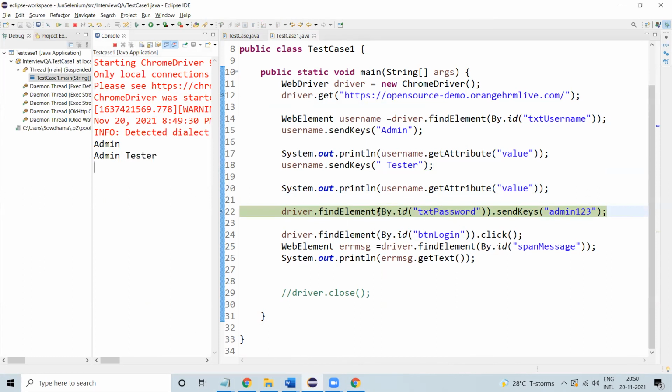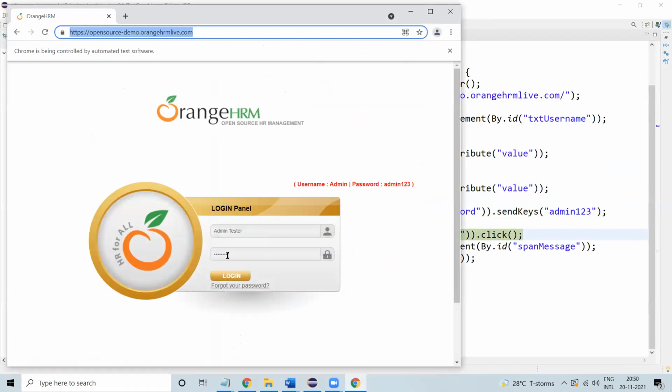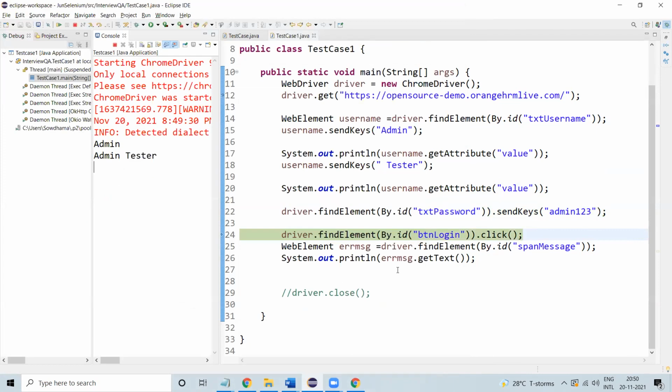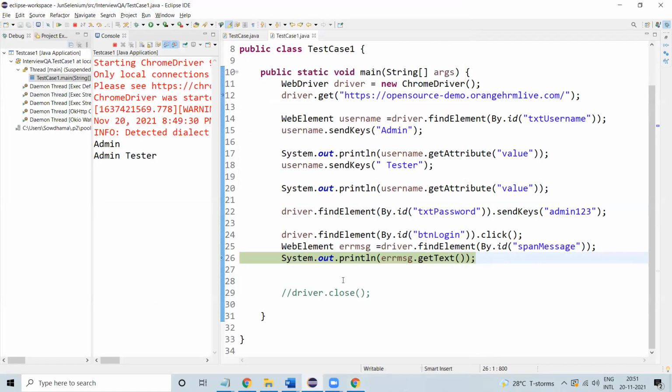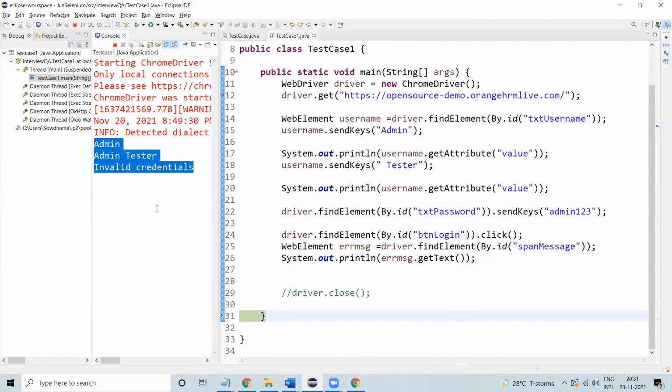Now I click F6. It should print the password as well. See, it is printing the password as well. The username is printed, the password is printed. Now if I click F6 again, it is going to get the error message, right? In the next line, it is going to print the error message. See here, it clicked on the login button, so it shows invalid credentials. Now I can click F6 again. See, it prints the invalid credentials error message as well.